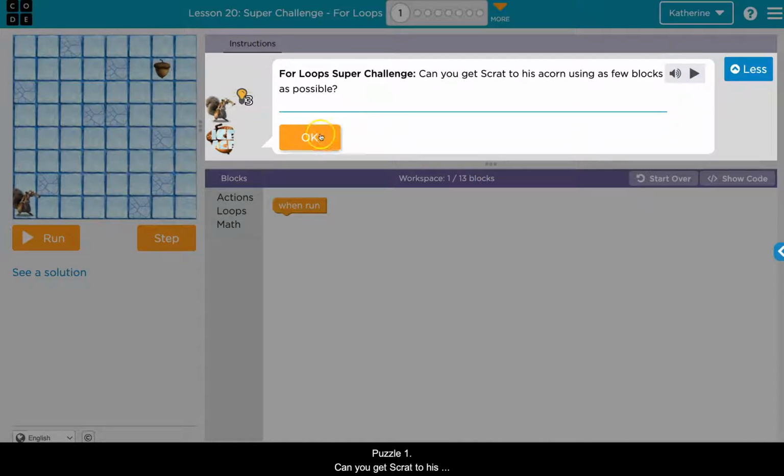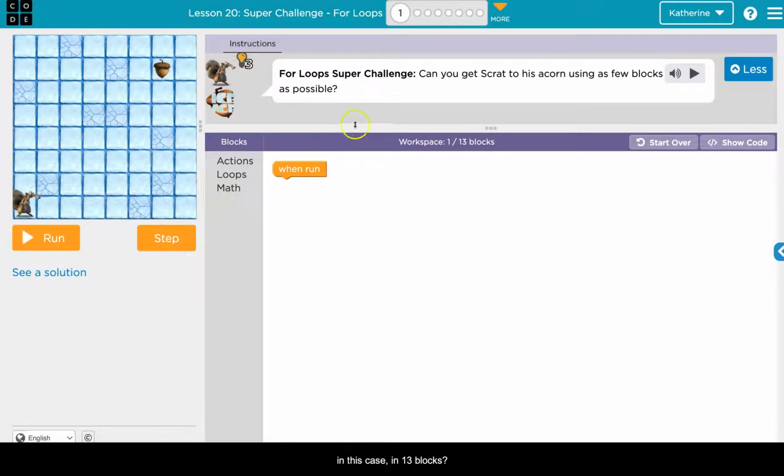Puzzle 1. Can you get Scrat to his acorn using as few blocks as possible? In this case, in 13 blocks. For this challenge, I needed to simulate the different routes with my mouse, trying to find some usable pattern. I did find one pattern, but it wouldn't require a for loop, so I'm wondering if they are looking for something else. So I decided to look at a hint.